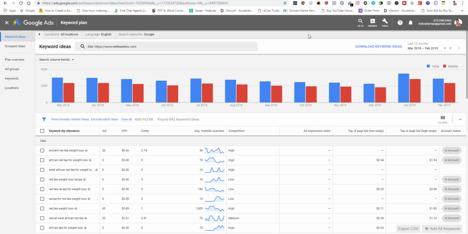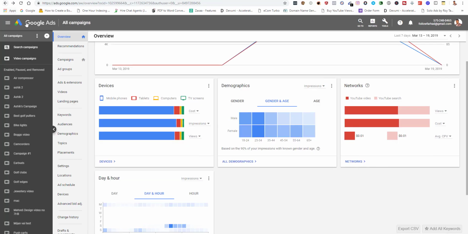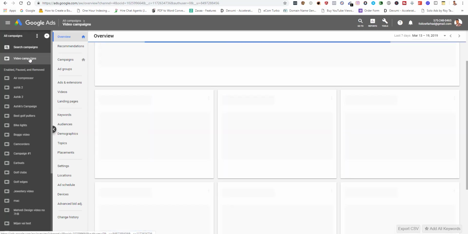Now it's time to create a campaign here. So in this way you will find the best keywords, and now it's time to create a Google ad. All right, and go to video campaigns.